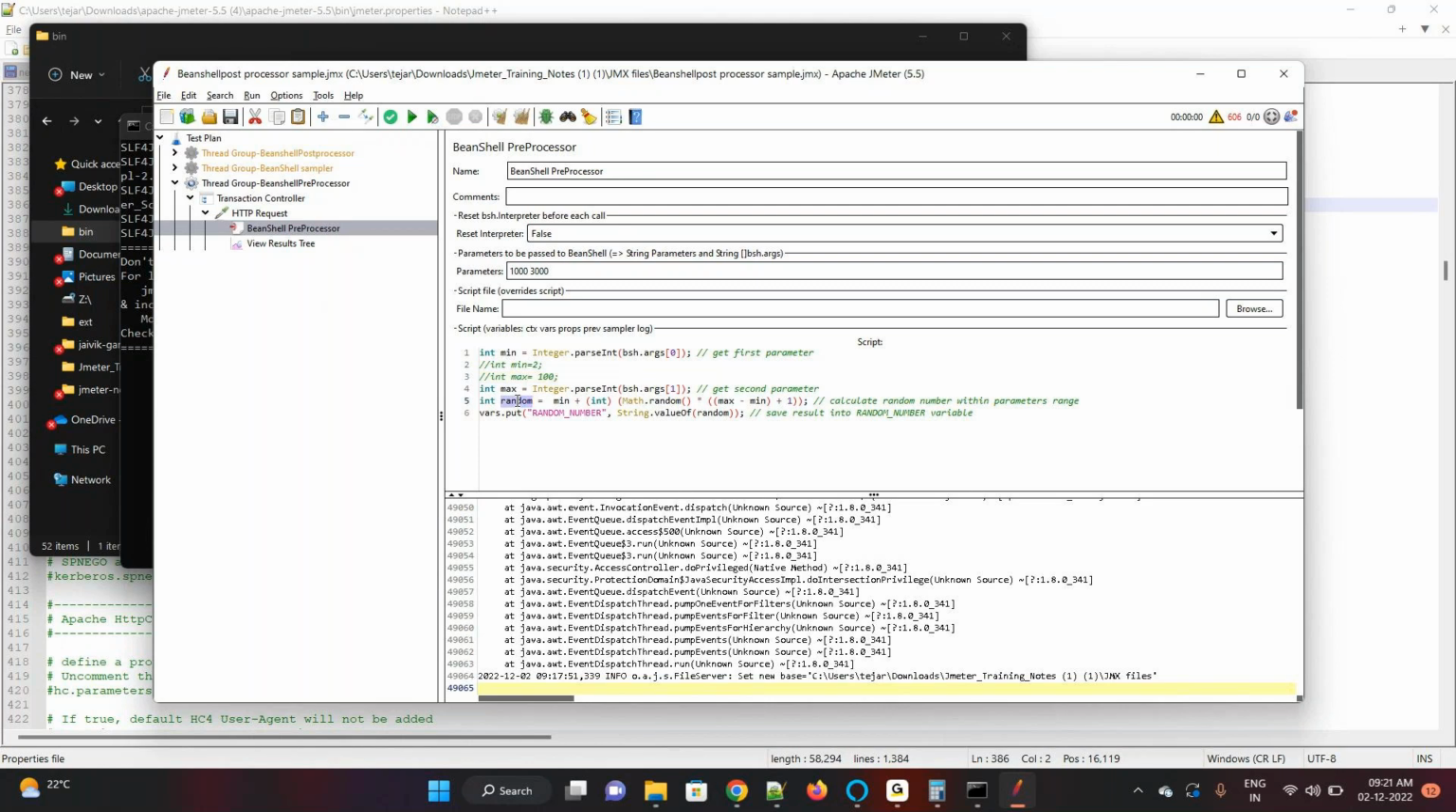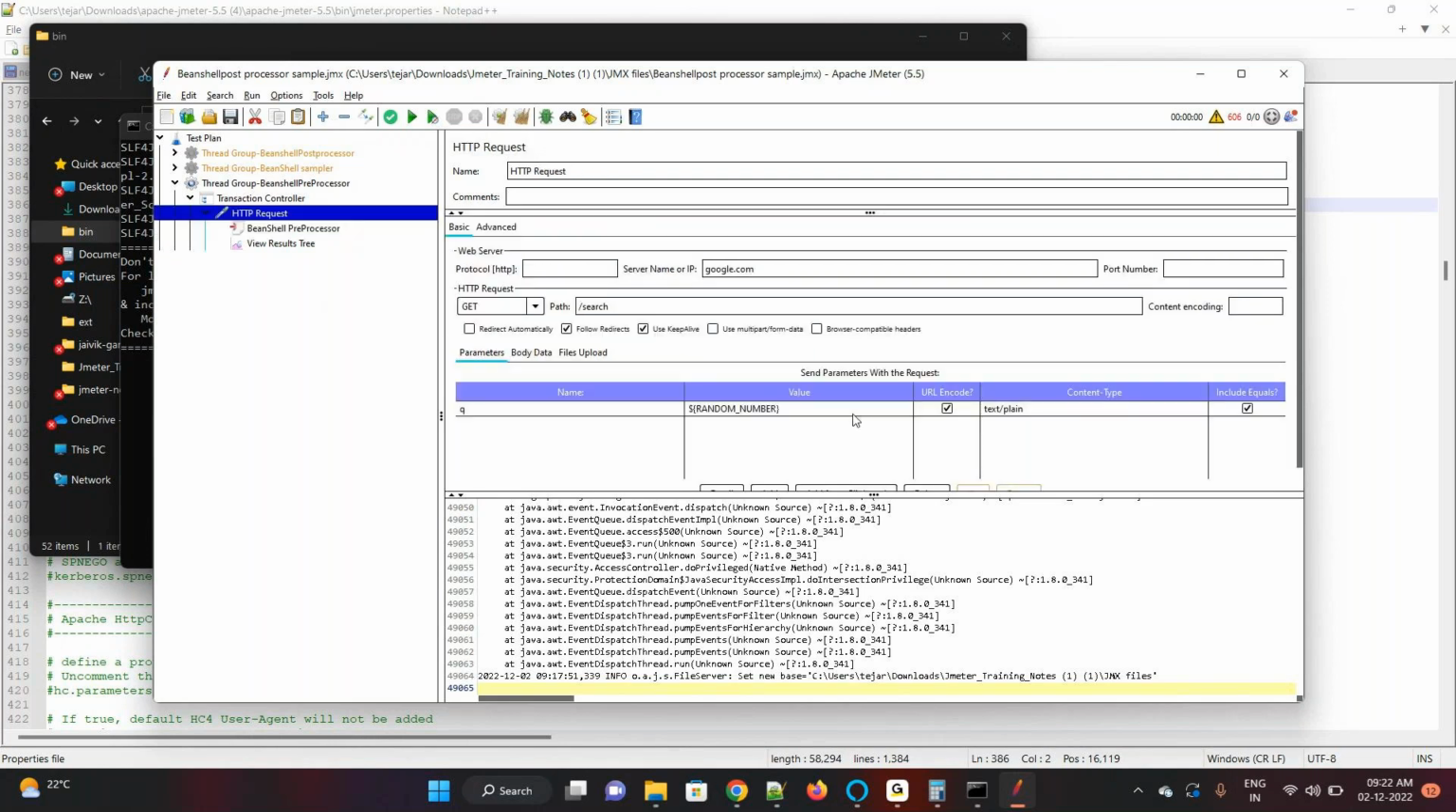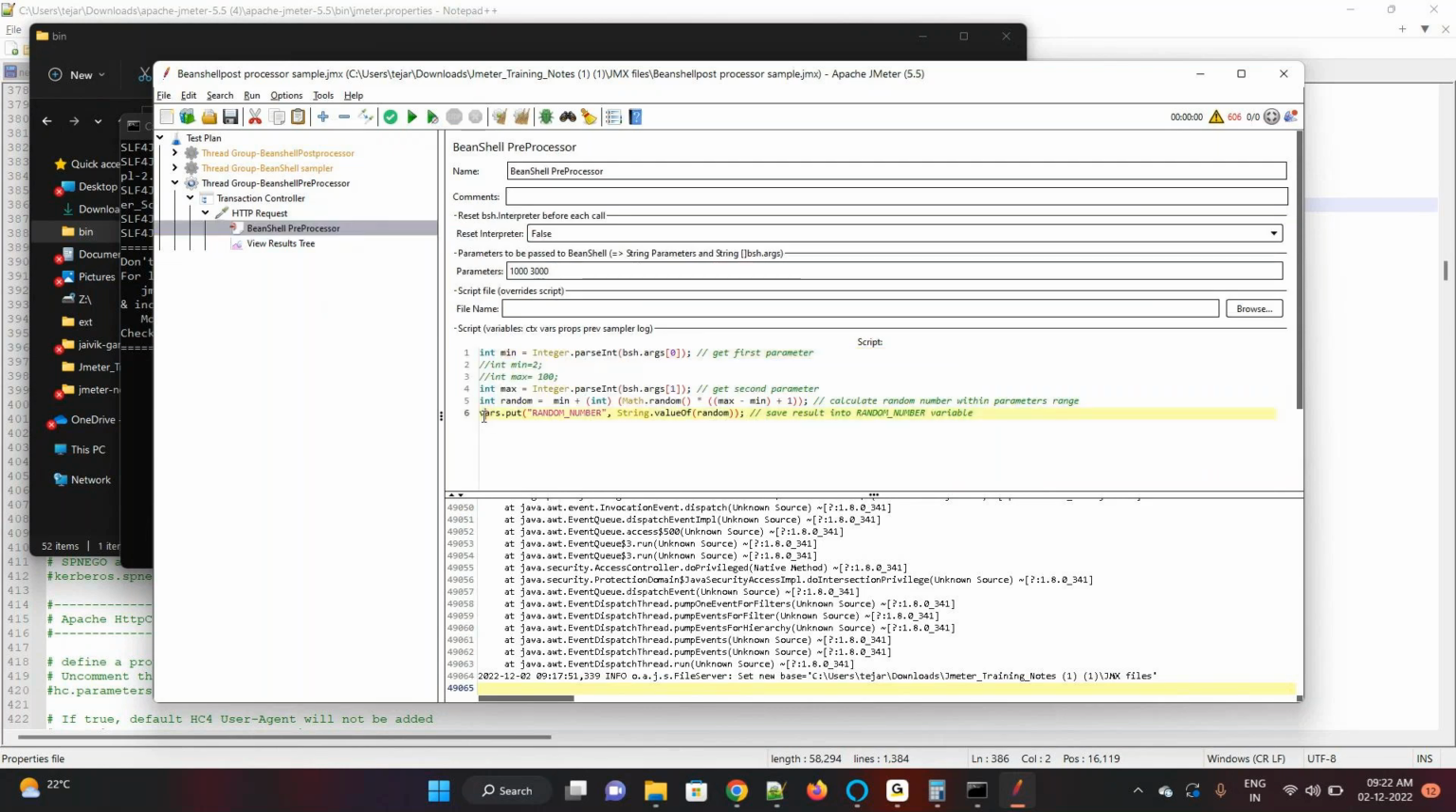Now we have to send this value outside, because the reference scope of this variable is only this script. Understood? Now I want to use this random number in my request. In JMeter, if you want to send your variable from your scripting to outside, you have to use vars.put. So vars.put, I want to use this number.